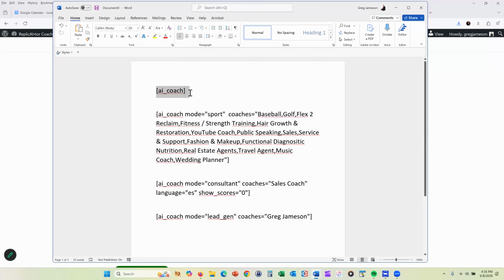The basic shortcode is just AI coach, and most installations, that's what they will have because a single coach or coaching focus area is going to be established. For example, we might have a site with a baseball team, and so we just use AI coach. And even if we have a pitching coach and a batting coach and a fielding coach, they're all going to be shown by default.